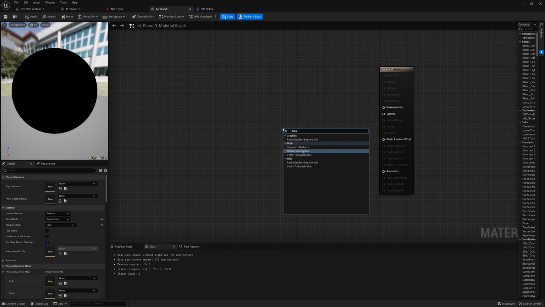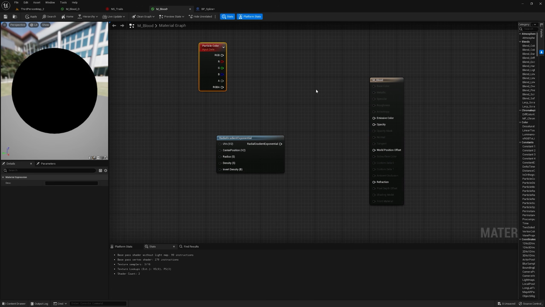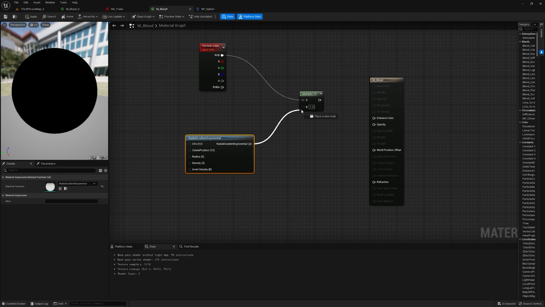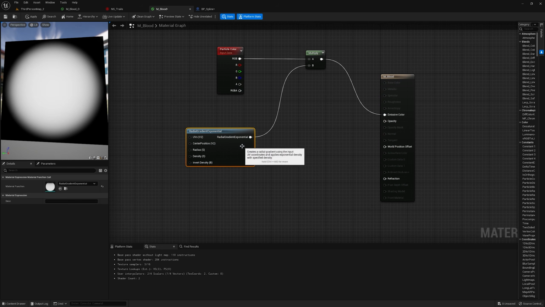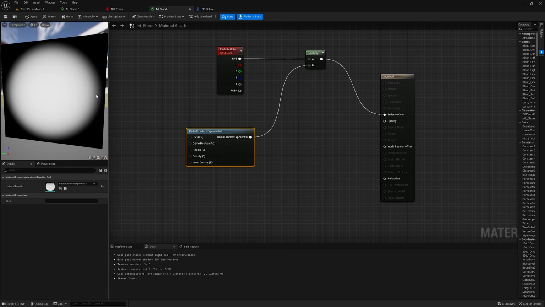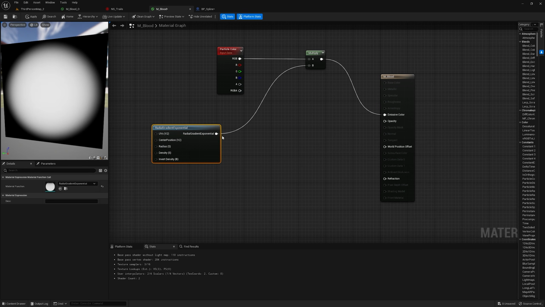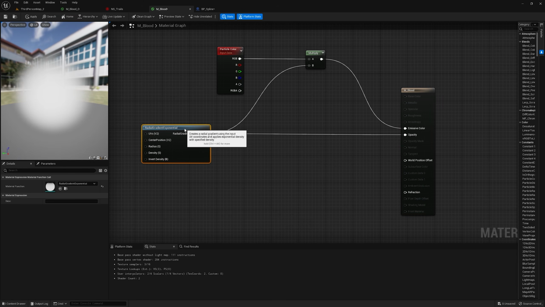Then we can get a radial gradient and a particle color node. And now multiply the RGB of the particle color to the radial gradient exponential. This node will allow us to get the color from the Niagara into our material. This radial gradient multiplied to the color will give us some depth to the color, so the edges will be darker. Now we can connect this to the opacity, so we will get this soft disc shape.